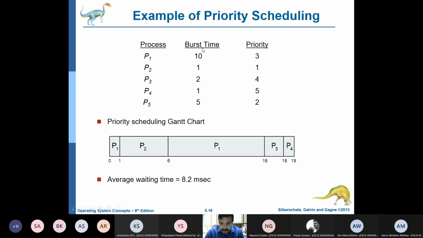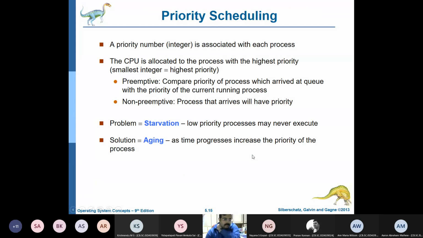This does not map directly to the diagram, but the idea is P2 will come first, then P5, then P1, then P3, then P4. This diagram is wrong, but what I'm trying to say is that we can have priority scheduling. But priority scheduling comes with a problem. In some cases, there could be starvation. Low priority processes may never execute. This is going to be a major problem that we face.